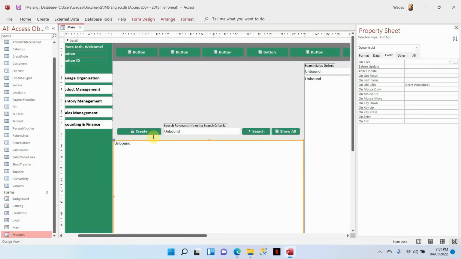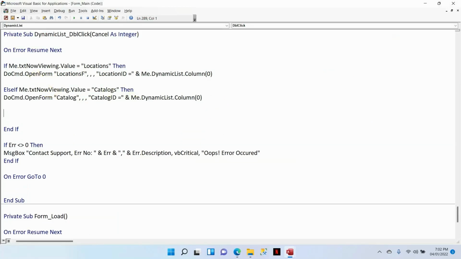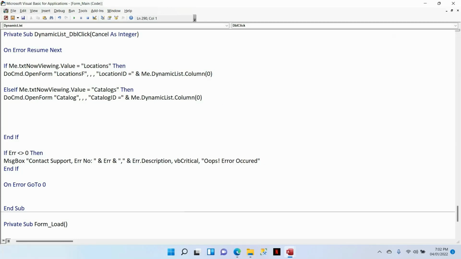Okay, so I'll click on create, I'll click on this list box on double click event... I'll come here. You can already see there are two code blocks already. So I'll simply say else if me.txt now viewing.value.